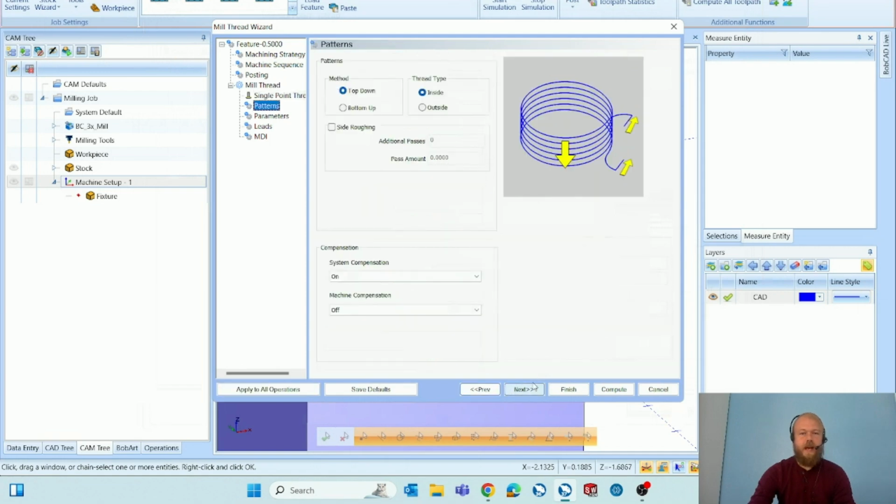Our next page, we have starting from the top down or starting from the bottom, working our way up. And the thread type, if it's inside or outside. I'm going to select outside here. We also have side roughing if we want to do additional passes and how far they're going to be spaced out.